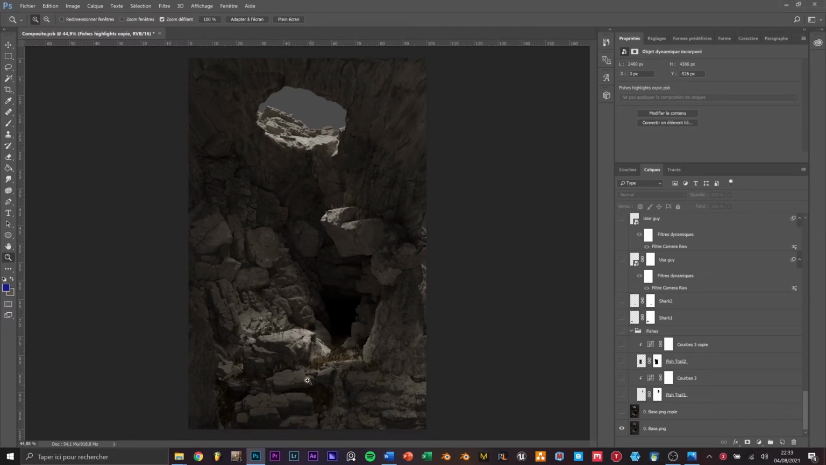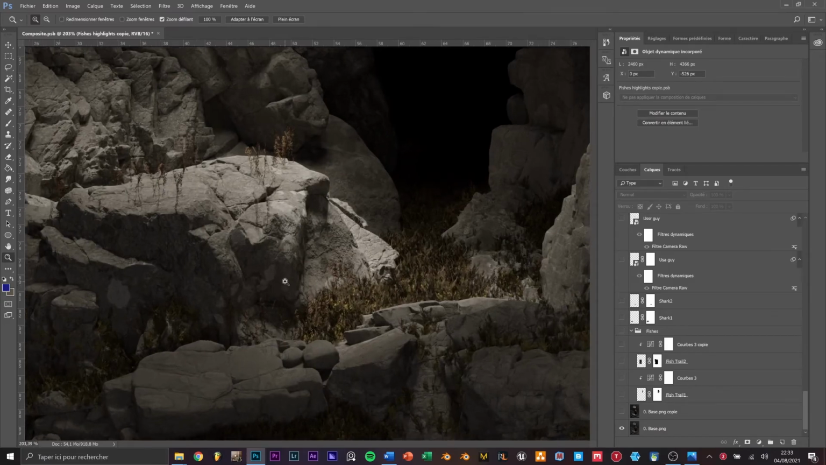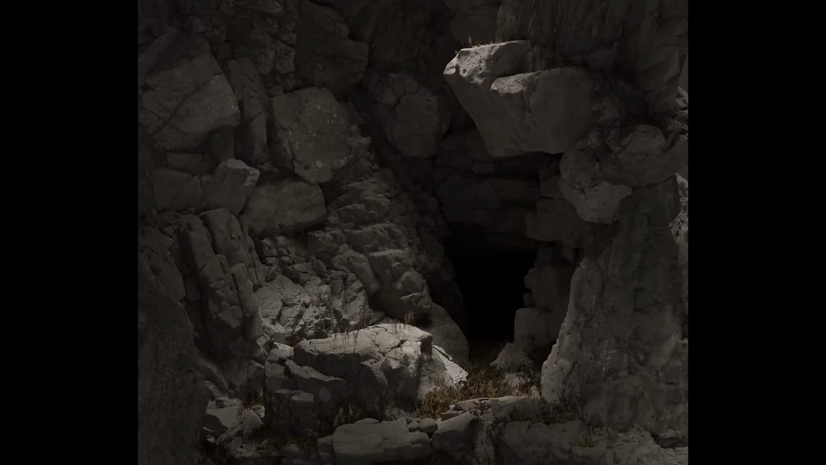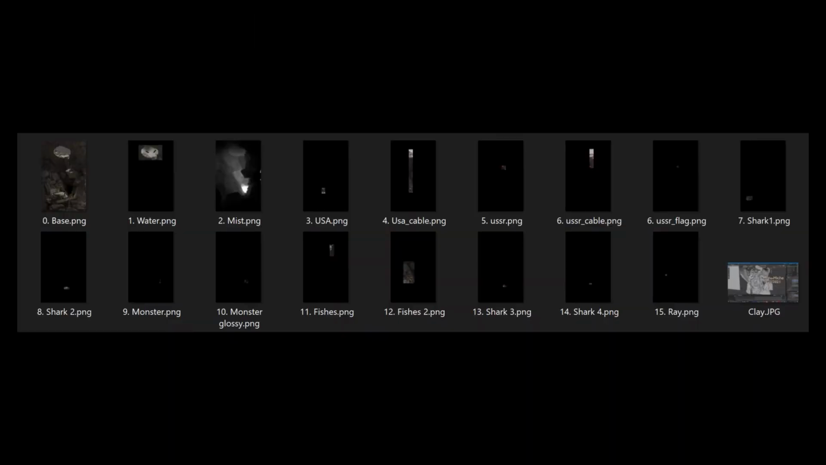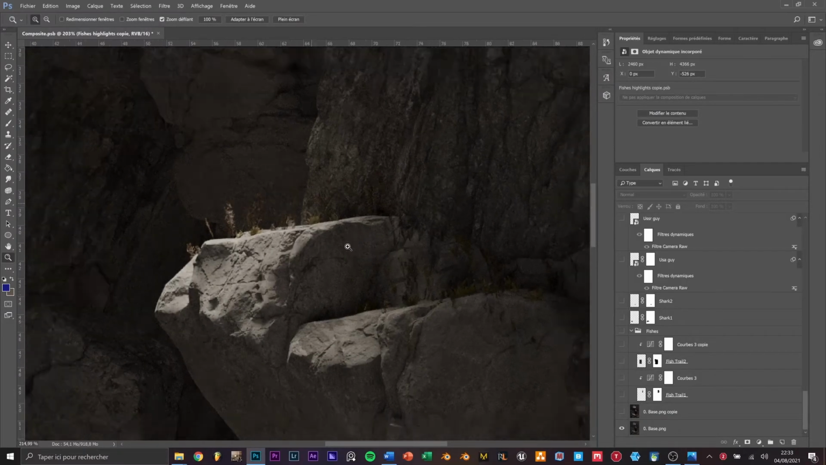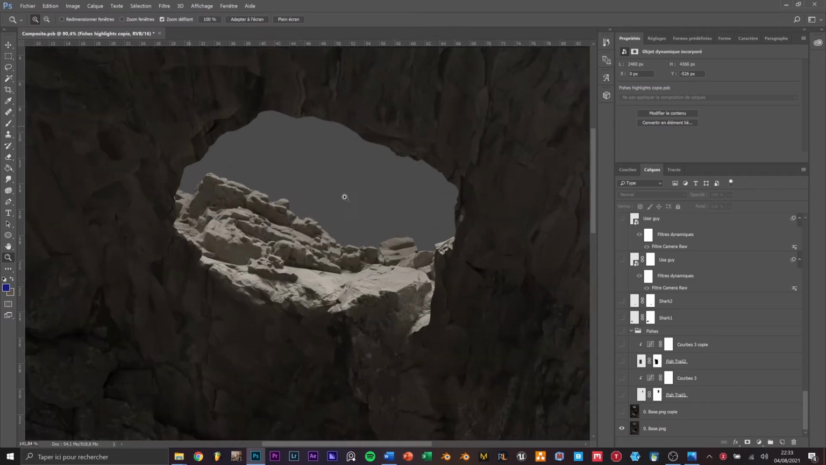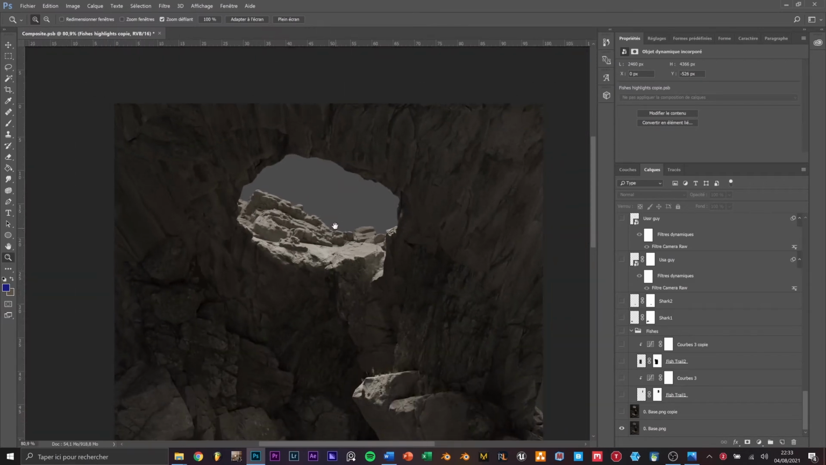I have actually rendered the different parts of my scene individually. So I have a base layer with only the cave, then a layer with the divers, a layer with the fish, a mist pass, and so on. So I'm starting off with my base layer at the bottom of my layer stack. It's looking pretty good, but there isn't much going on for now.